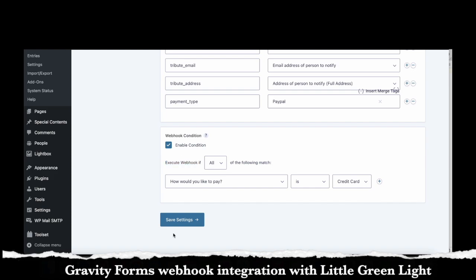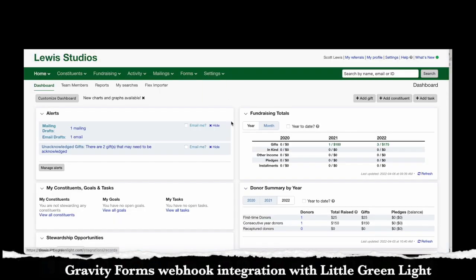So we have our form settings set up here on the Gravity Forms side of things. Now let's go look at Little Green Light. So here we are in Little Green Light, and we're just in my test account here. This is not the account that actually goes with that form we were looking at, but I've set up a sample integration here that maps to those same fields so we can look at how that works. It's mostly already set up to save time, but there's a couple things I need to go tweak in there. And so we'll take a look at that as we go through.